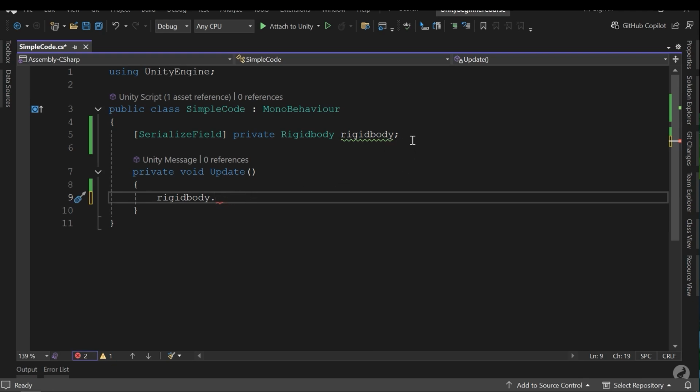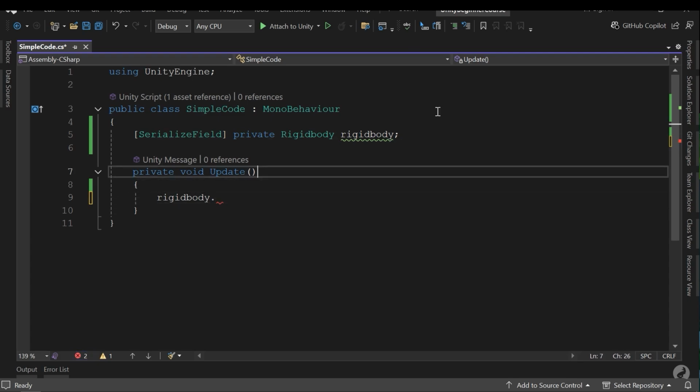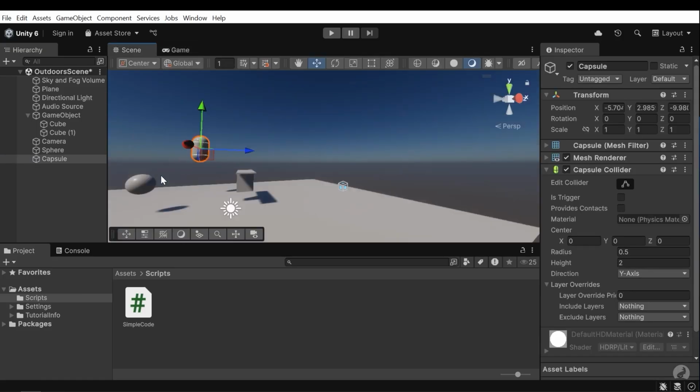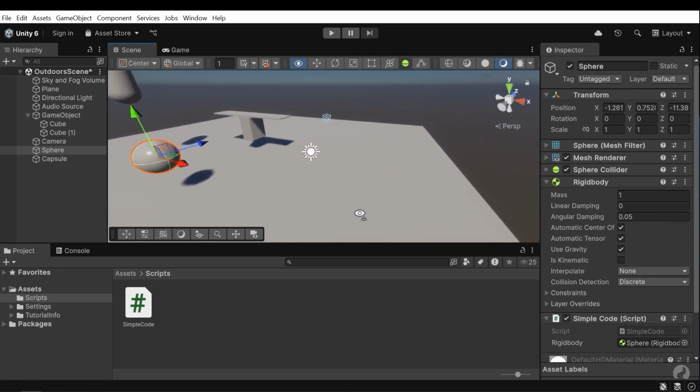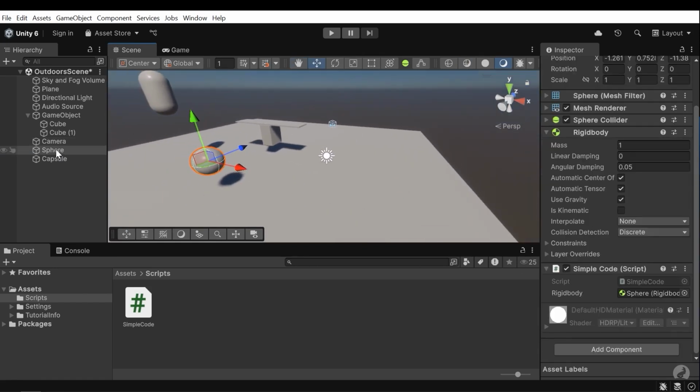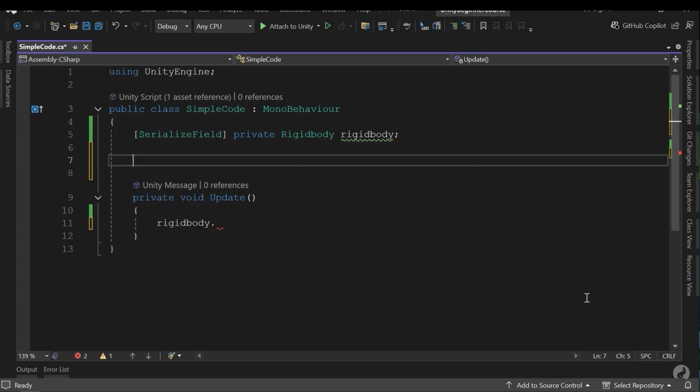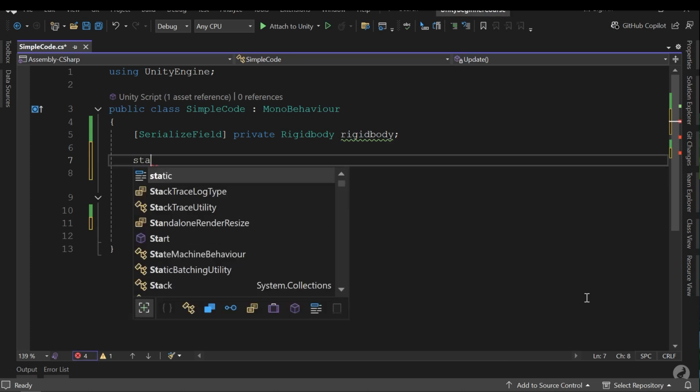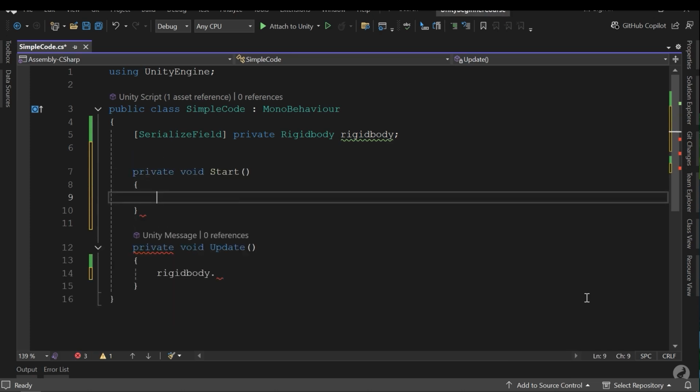For the final spec, we have a way to get the components using code, and you can skip dragging and dropping the object itself in a field. We have the rigidbody here. It's not necessary to drag and drop the object here. We can use, and we need to use, this process in Awake or Start. Let's do it in Start.